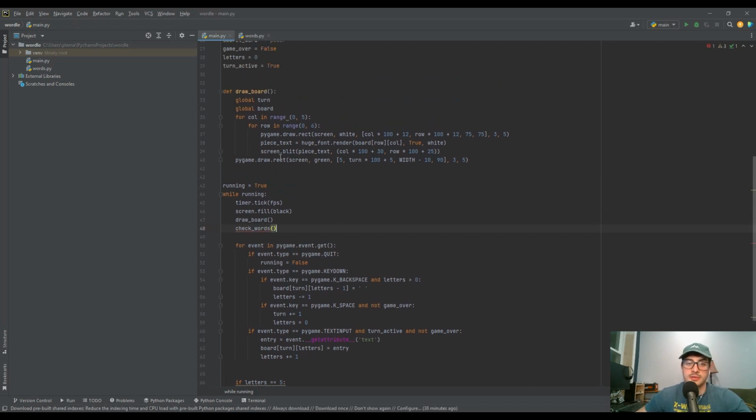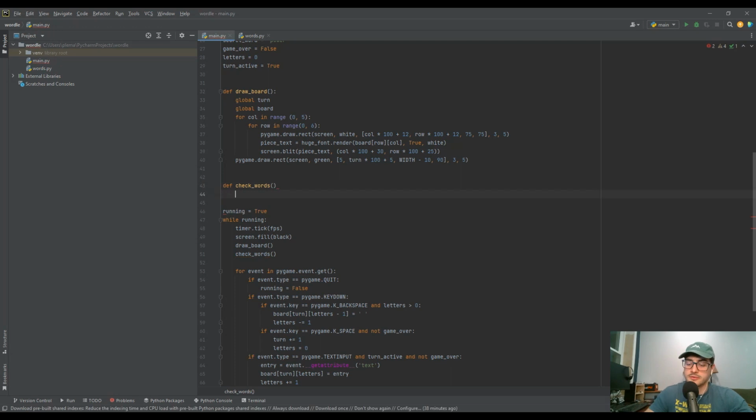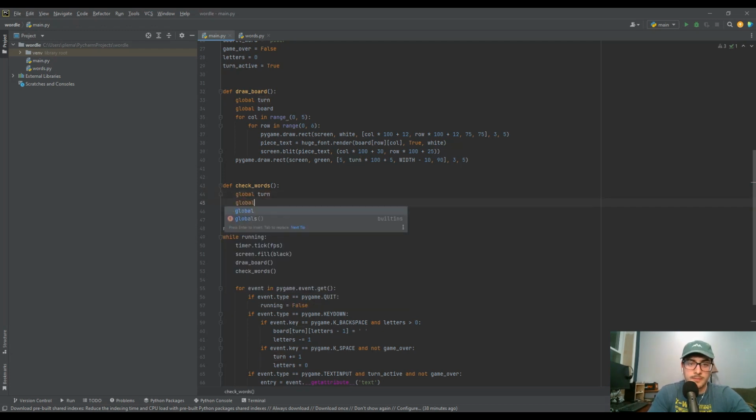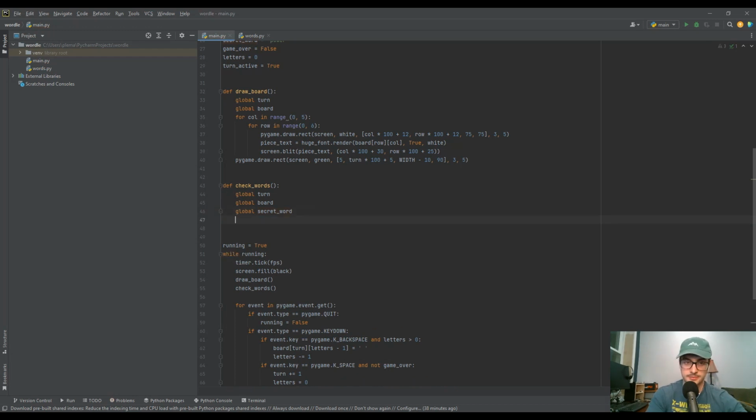And so just like drawing the board, I'm going to isolate the piece of code that checks our answers, and I'm just going to put it into its own function. That's very much so the way Python was intended. Like isolate your key functions into their own spots. So what we'll do is just like before in our drawing of the board, we're going to call a few things. We're going to call turn, and we're going to call the board, and we are also going to call the secret word for this one, because a lot of what we're doing is comparing to the secret word.